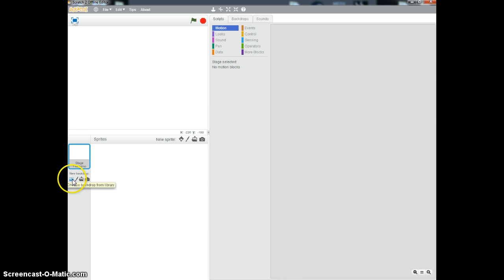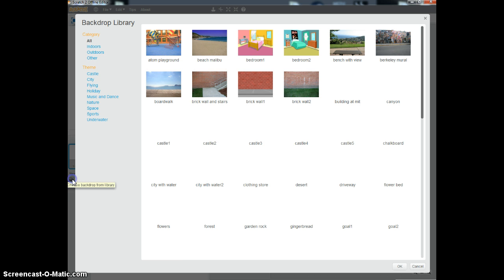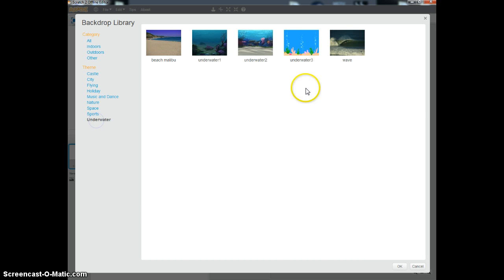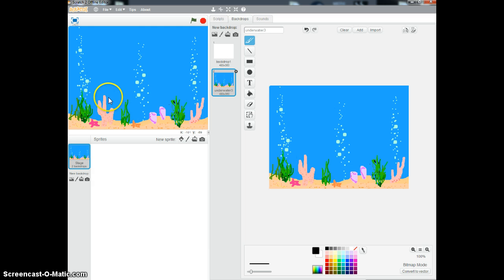First thing I'm going to do, I'm going to add a backdrop. Now I'm going to choose a backdrop from the library. You could draw it, but I'm going to choose one from the library. I'm going to go down to underwater, and this one here called underwater 3. You could choose any of them. Here's my background.